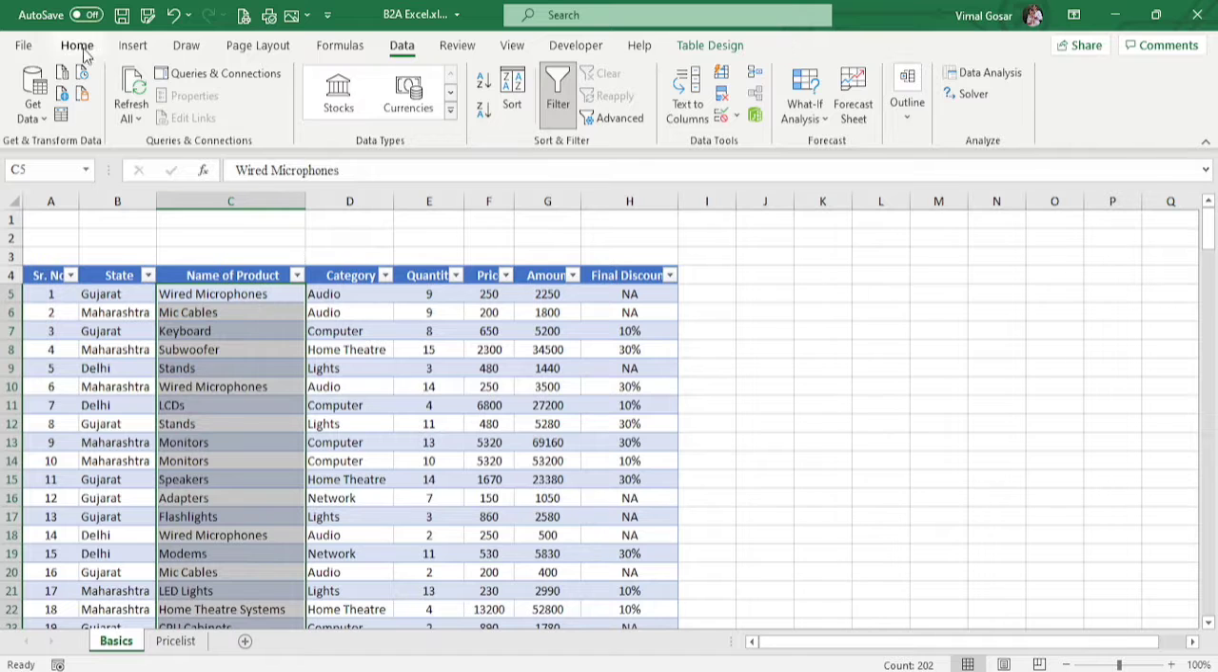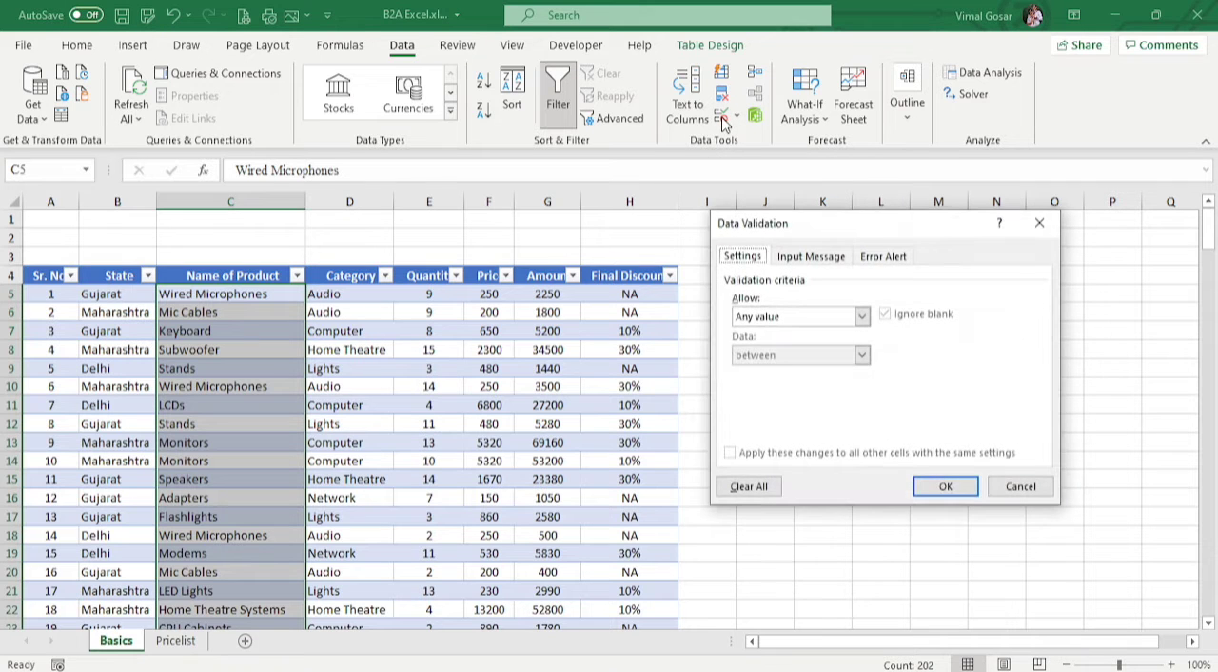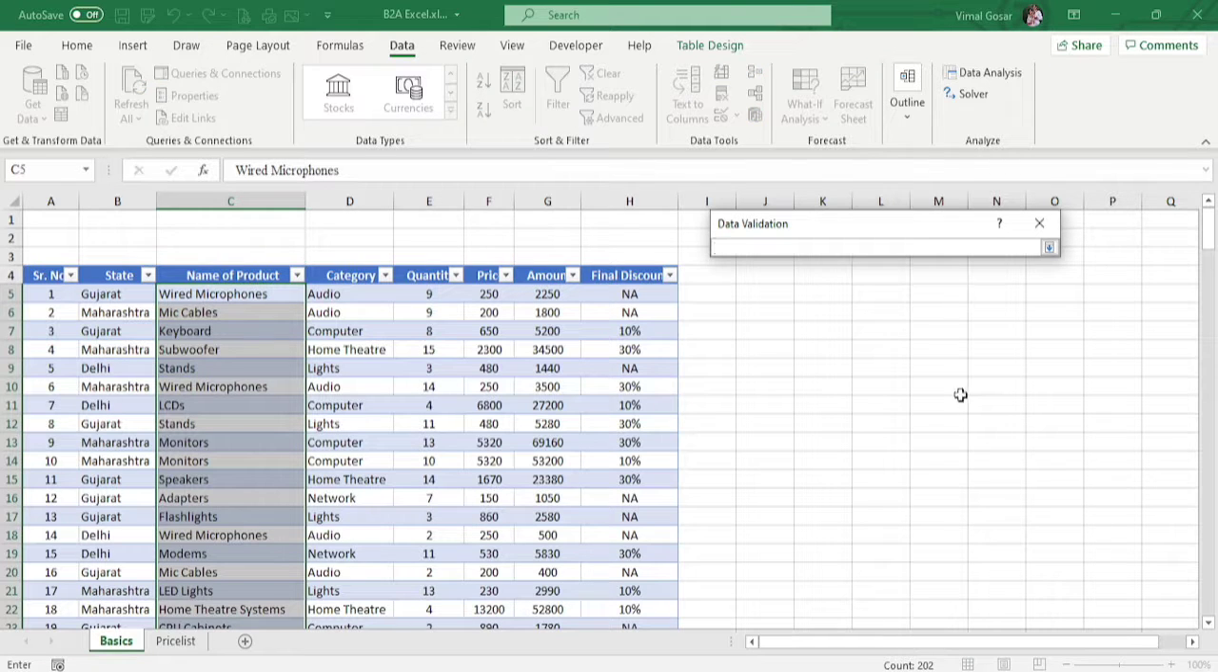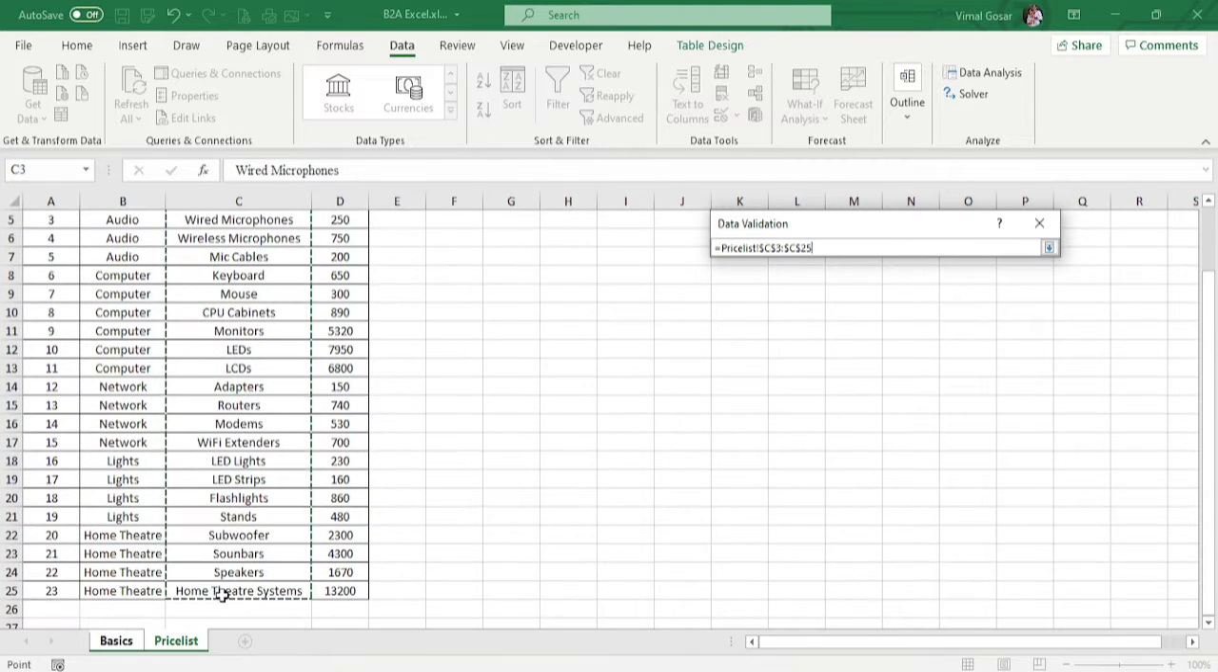So for a drop-down list, we have to go to Data, and in Data we have to go to Data Validation. Once you click on Data Validation, we have a lot of things that can be allowed. So we will allow a list, and we just have to select where the list is from. So the source is supposed to be selected. I'll click on this arrow key and go to the price list where I have all the names of the products available.